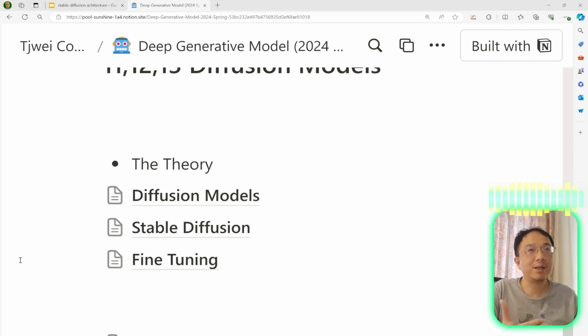For example, the latest one is Stable Diffusion 3, which is very different from the previous architectures. There are also various new techniques for fine-tuning that were developed in recent years. We'll cover some more fundamental and classic methods compared to the latest ones.